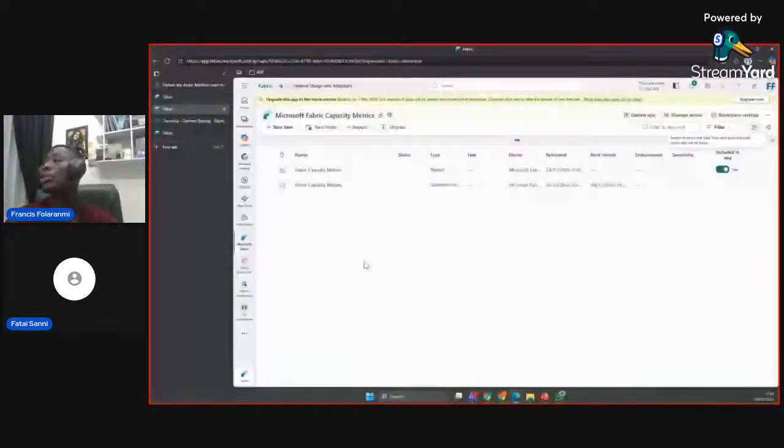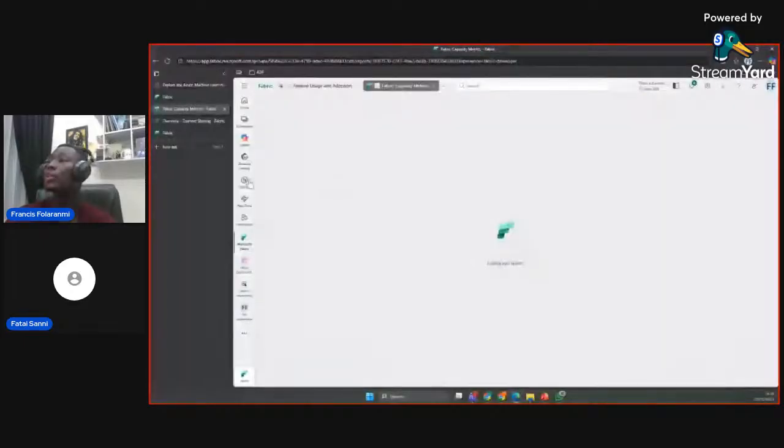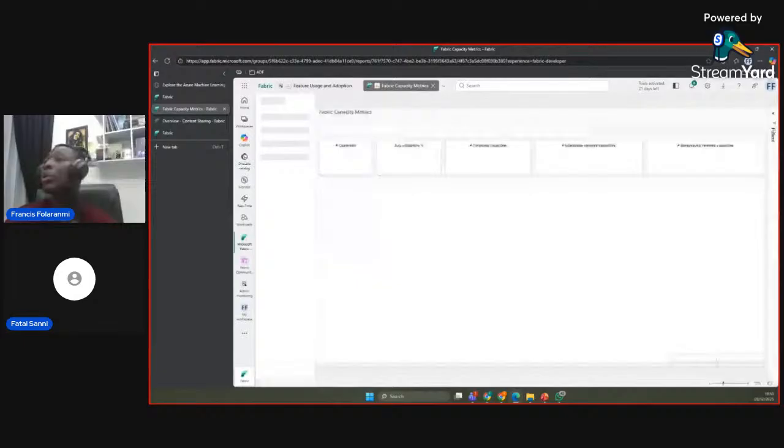So when you install the metrics app, what you have is this report and you also have this semantic model. So let me open this report quickly.